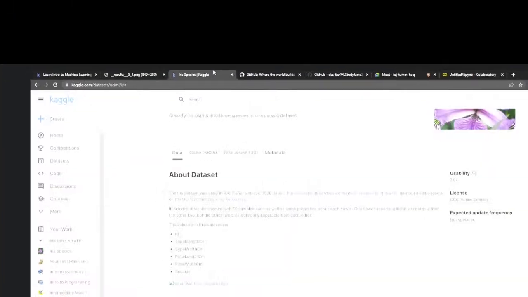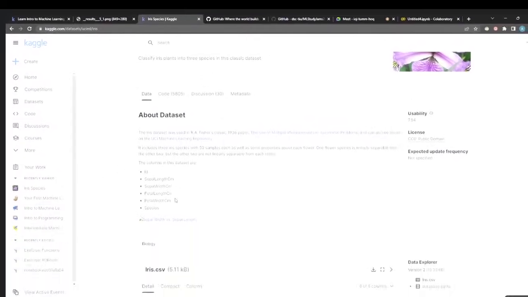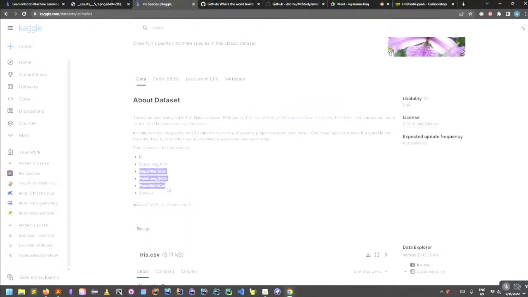Okay. So moving to the Iris dataset, the four features at the moment that we are going to talk about are your sepal length, sepal width, petal length, and petal width. And then ID is just the observation number. Okay, and species is the label.